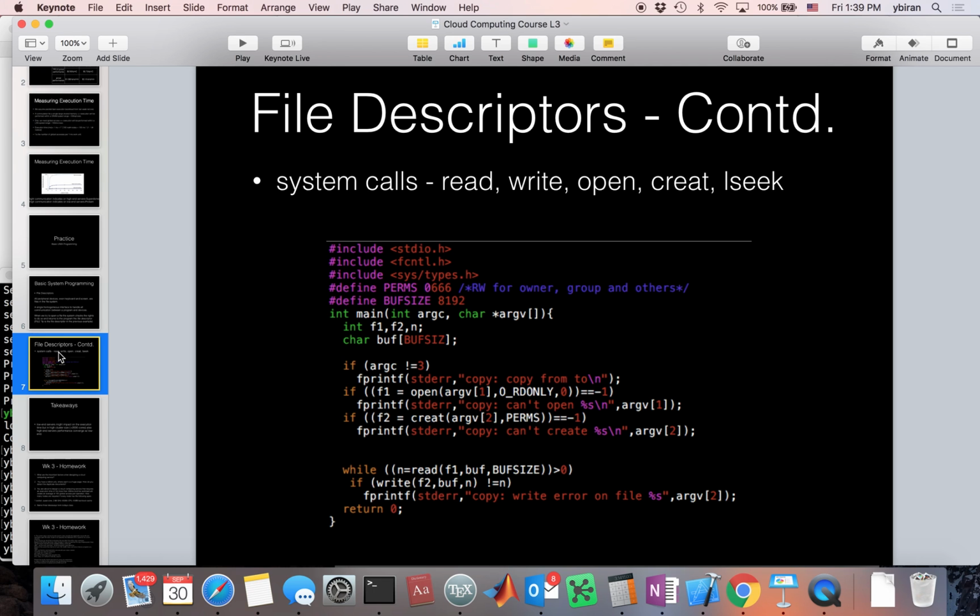Yeah, so what we see here is an example, and we're going to see it very soon in real life. We have a program that accepts all kinds of arguments, and then opens a file for reading and writing it. This is a very primitive way to implement the copy command, the cp command in Linux. So let's go through this really quick.